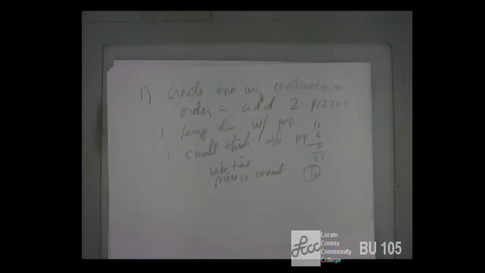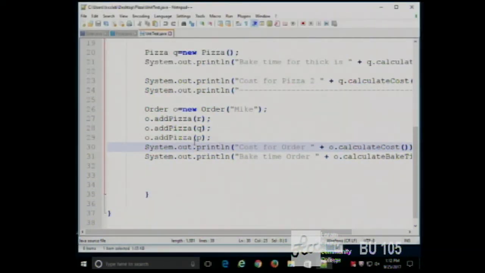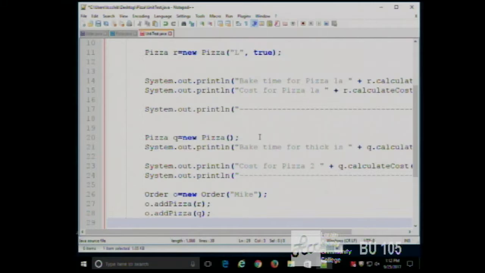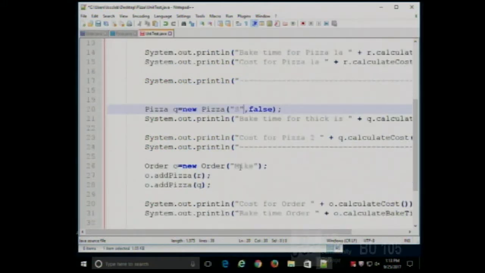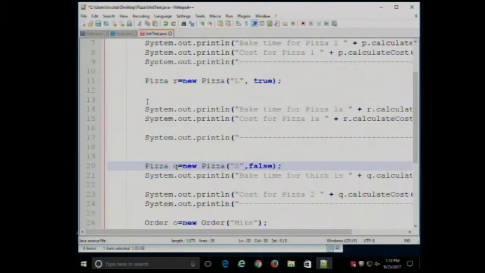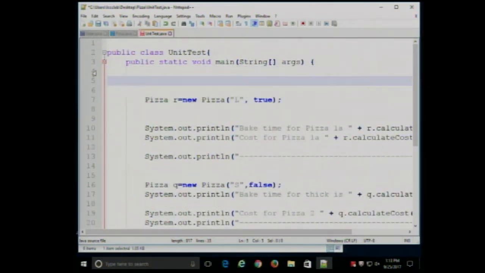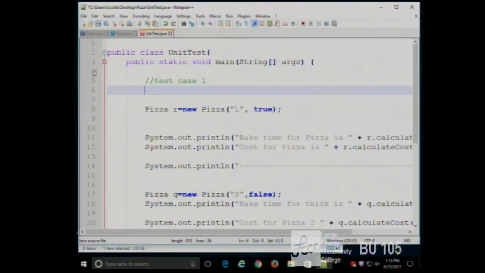So let's create, using the one order, let's create pizza R to be large with pepperoni, Q is a small without. I can put in the comments. Test case one. I can put the details of it. Testing one argument constructor.